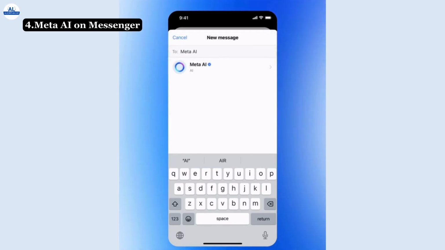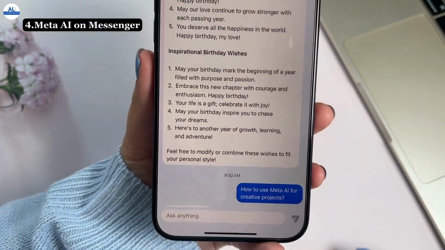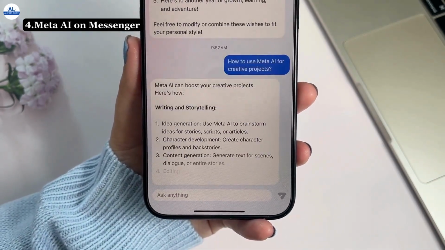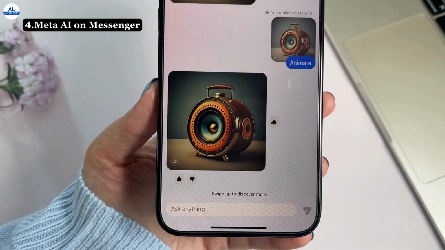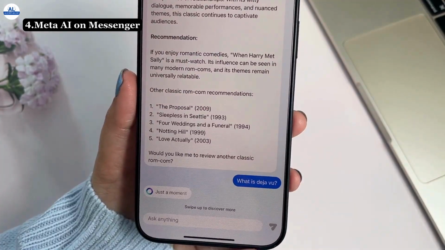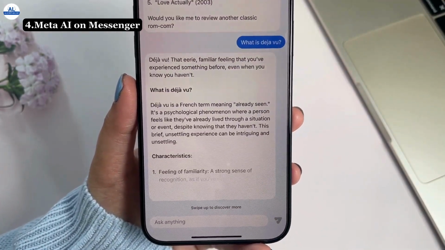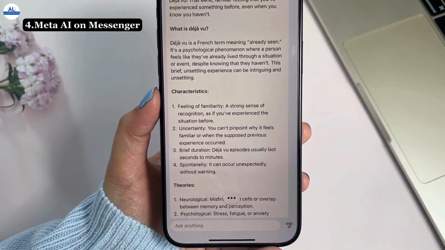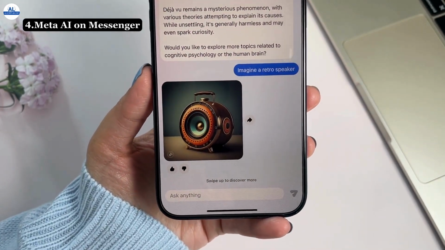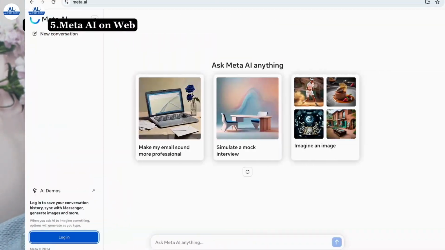Meta AI can help with just about anything in Messenger. You can ask questions, find solutions, create and animate images, or even try fun features like Imagine Yourself. If you are in a chat or a group, simply type Meta AI followed by your questions to get answers, or generate images right in the conversation.